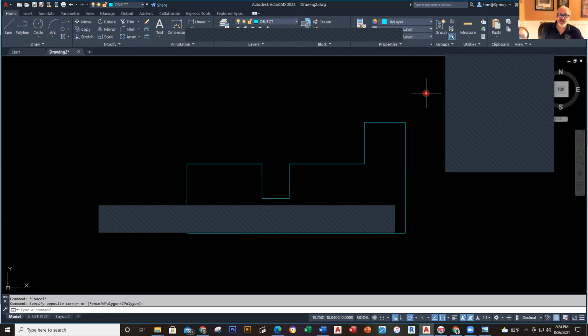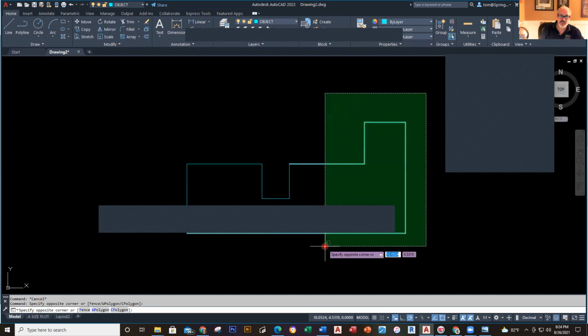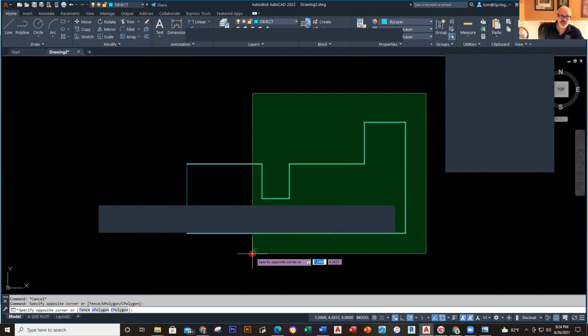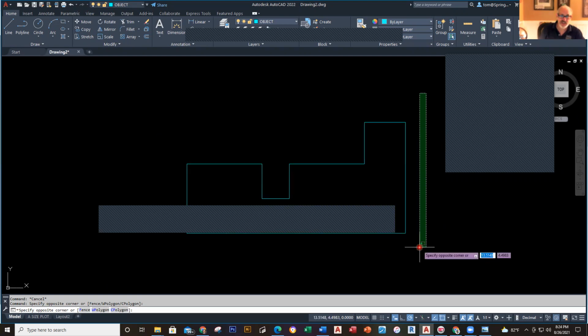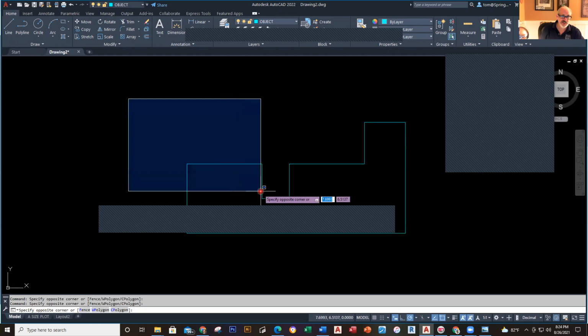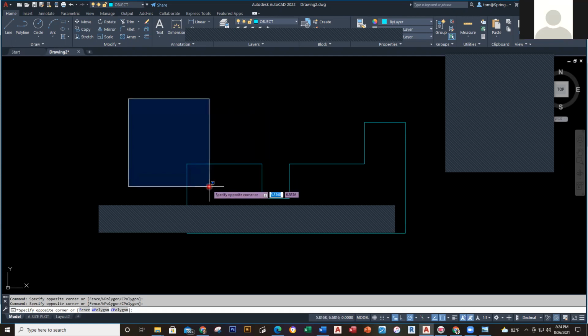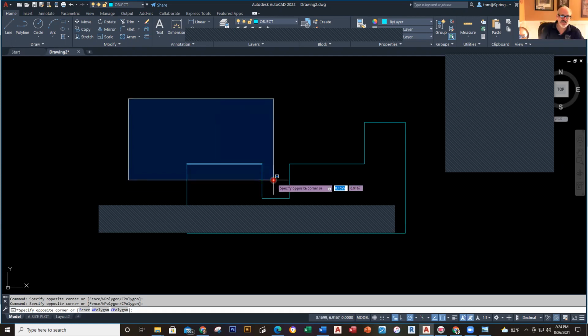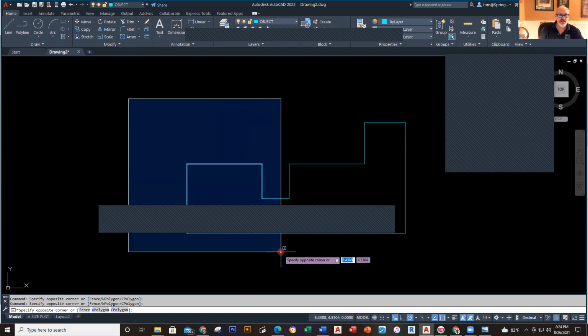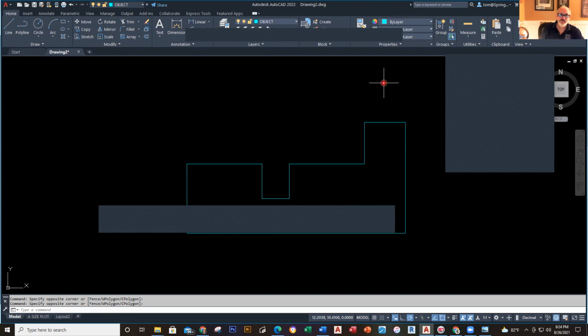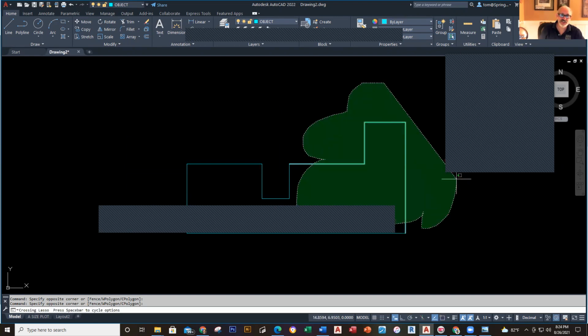So if I select from right to left, anything this touches gets selected, okay? As I go along here, you'll notice that each line, as I touch it, gets selected. It's got to be just touched. If I go from left to right, the object has to be entirely inside the selection window. That's the difference between the blue selection, which is known as a window, and the green selection, which is known as a crossing. And if you click and hold it down, you can make any shape that you want to.